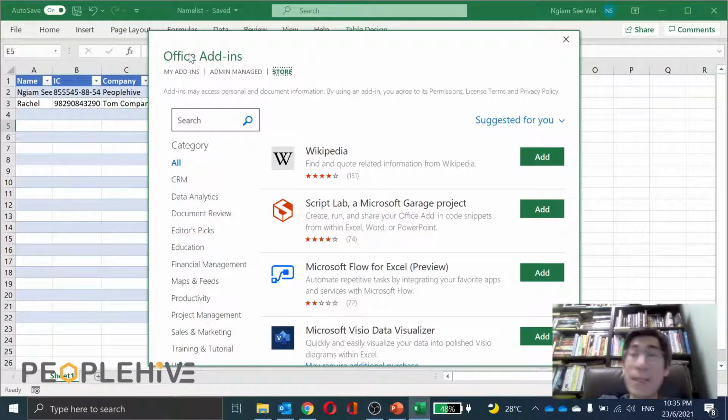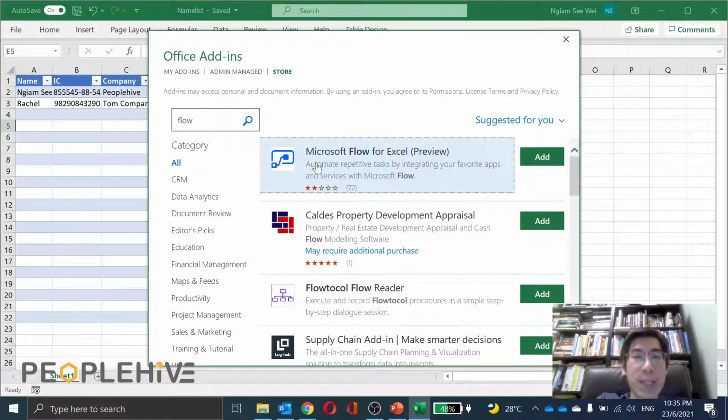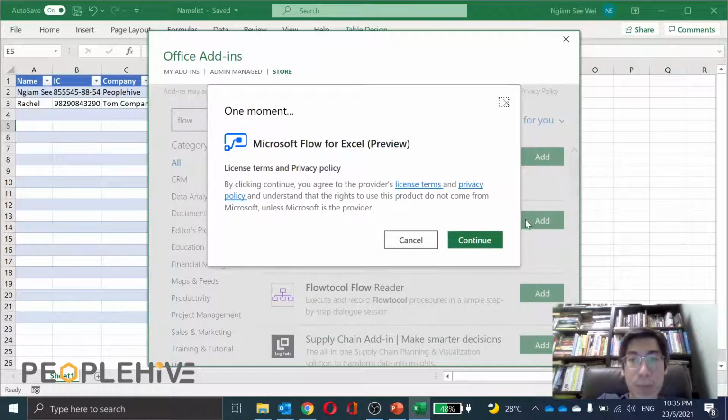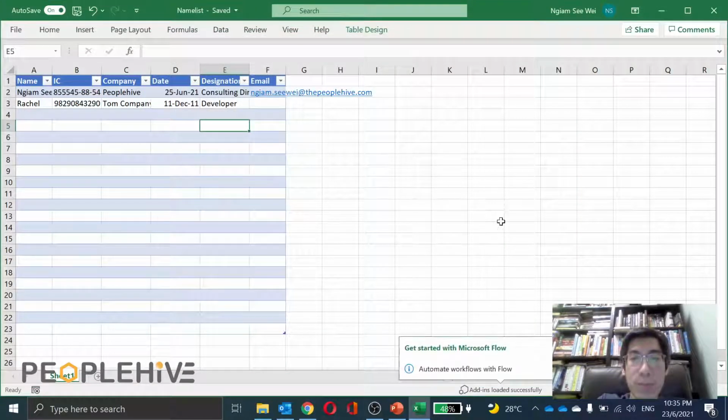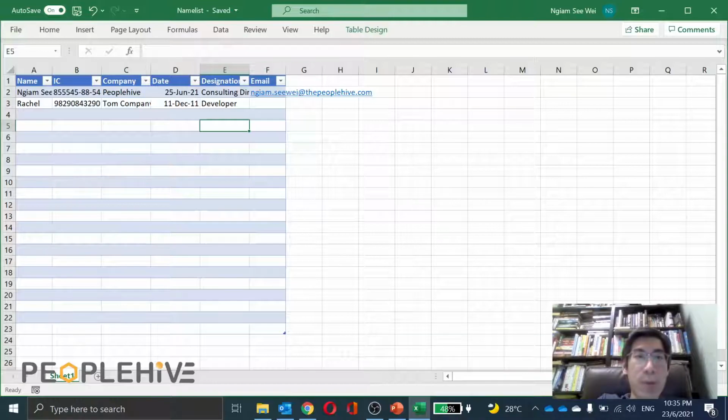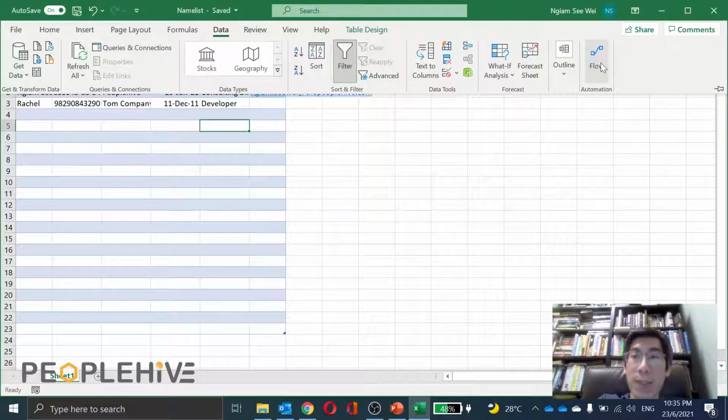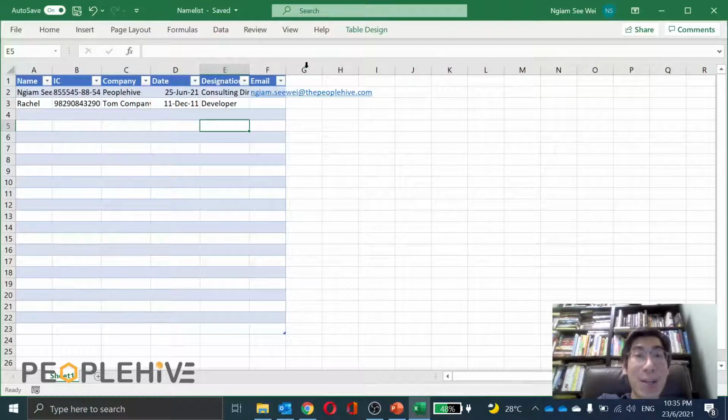and it's a Microsoft store, right? So what you need to do is search for the word flow, and you should see this Microsoft Flow for Excel, right? Once you get that, click onto the add button and click continue, and it will then put the flow button onto your tab. You should be seeing a flow button under your data tab. Okay, so once you've done that, you're actually quite good to go.